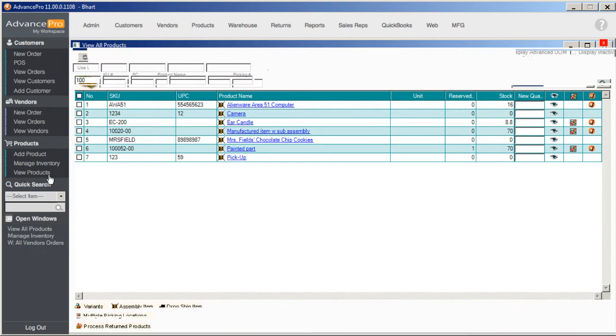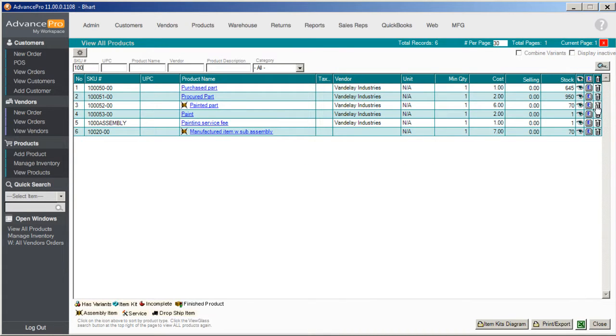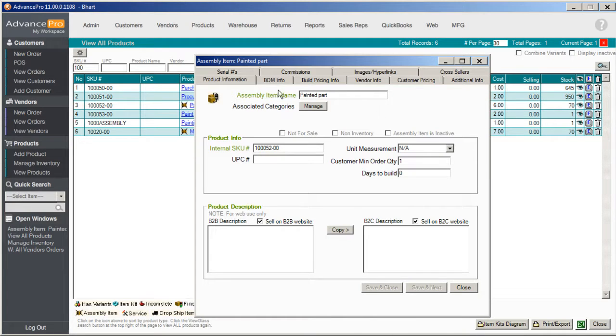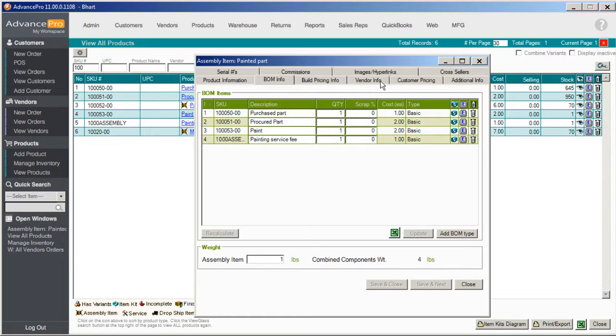So I'm actually going to go and look at our product setup for this painted part. And what we've got is, instead of setting up a vendor that we purchase it from, we can also do that, but we've also set that we can have a bill of materials of items that go into this. So we've got a service fee. That's just a cost. It's not necessarily a physical good. We've got our purchased part, and we have a part that maybe our vendor is procuring for us. And then we have the actual paint that they're directly selling us.